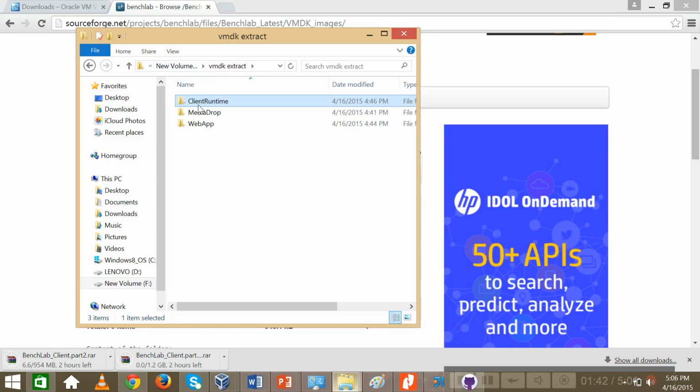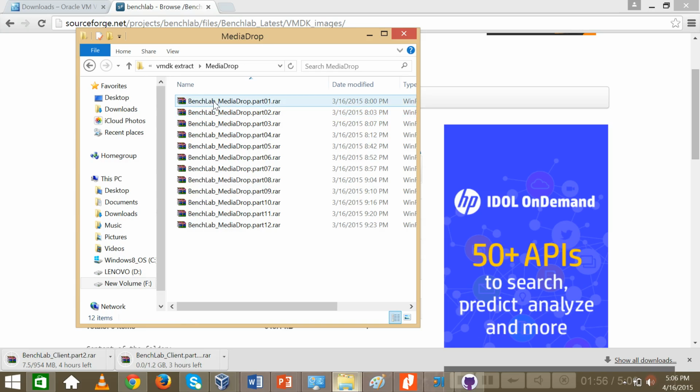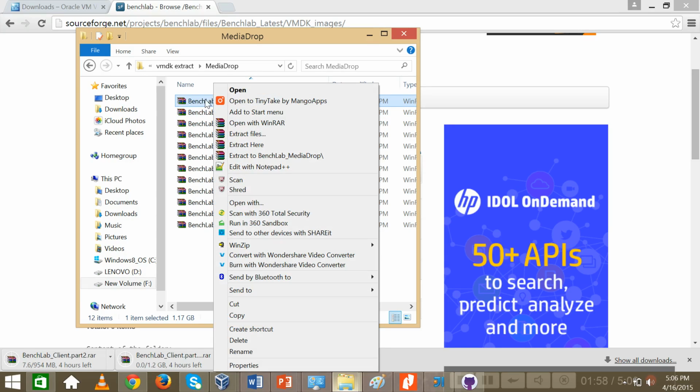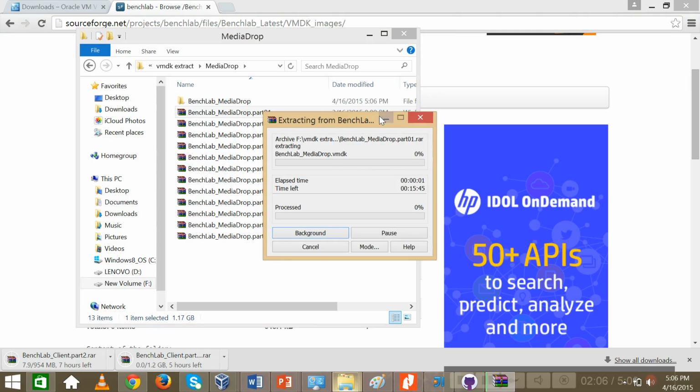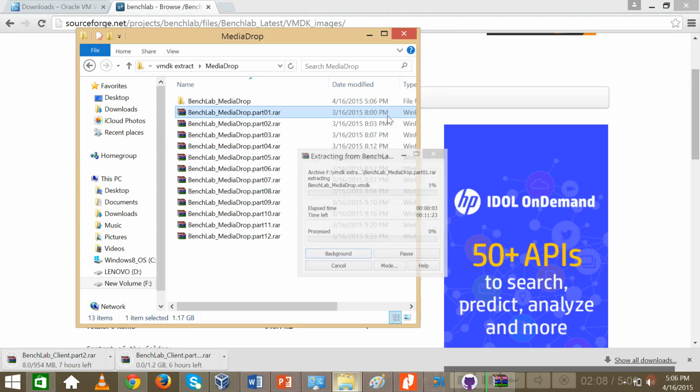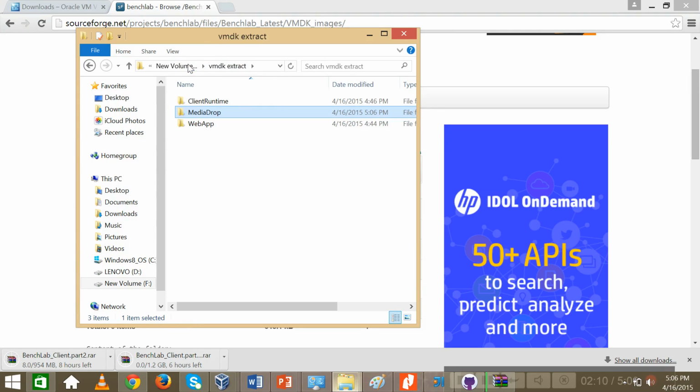The next step in the installation process is the generation of the VMDK images. For this, you require the WinRAR utility on Windows and the UnRAR utility on Ubuntu. Using the WinRAR utility, extract the VMDK images from the RAR parts. Repeat the same for the other two components as well.